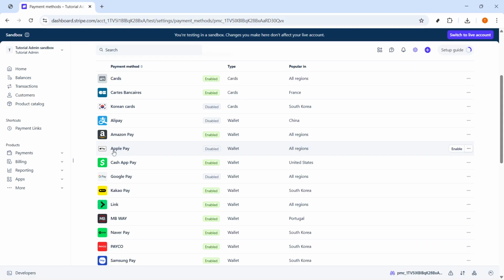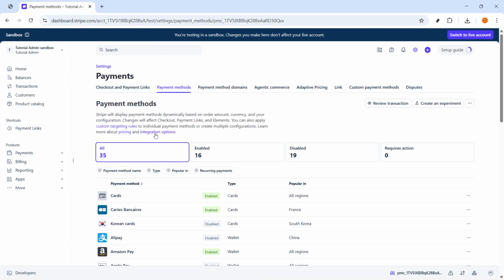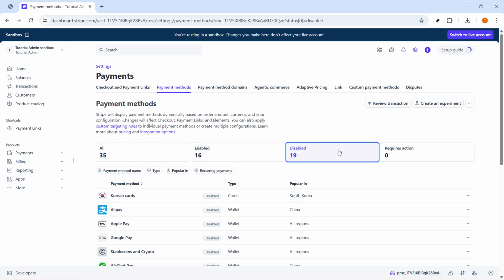Look down the payment method list for Apple Pay, scrolling down the table if you need to. If you don't see Apple Pay listed at all, click on Disabled in the Payment Method status filter near the top, and then look for Apple Pay again. This will reveal any payment methods that are currently turned off.